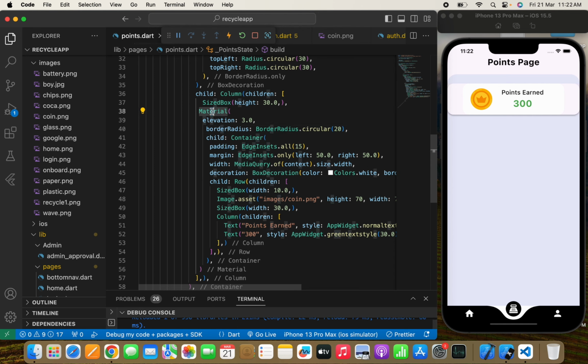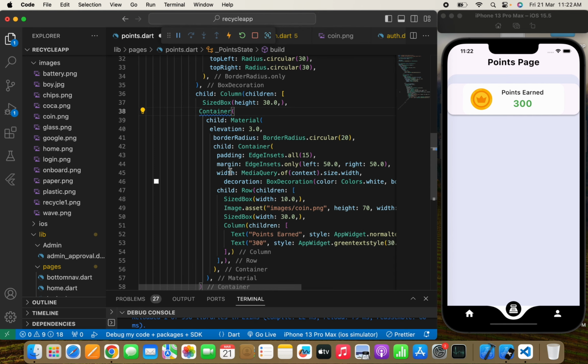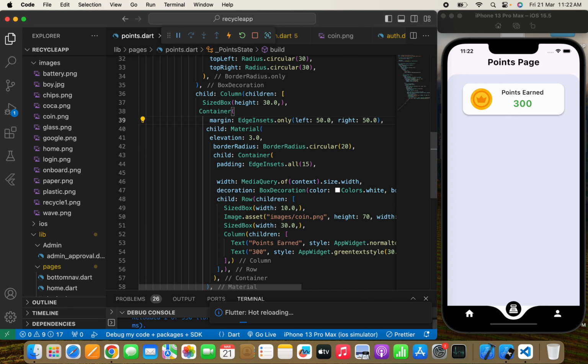I'll just need to wrap up the container again, because as you know we have tried the margin outside this container. So now it looks good, and this is how we can indicate how much points they have earned. Now this is the points they have earned. Now the second thing I have told you is that now they can redeem this point. Now to redeem this point, they just need to enter their UPI, like UPI.